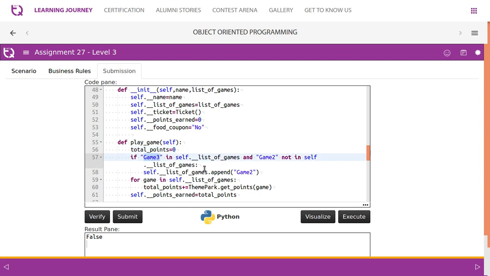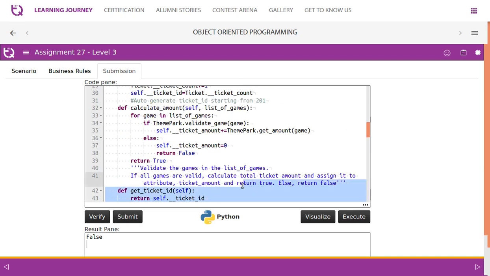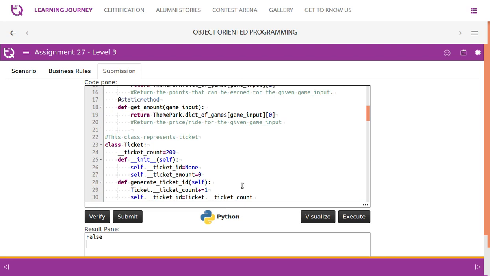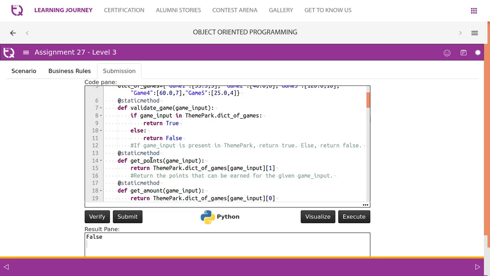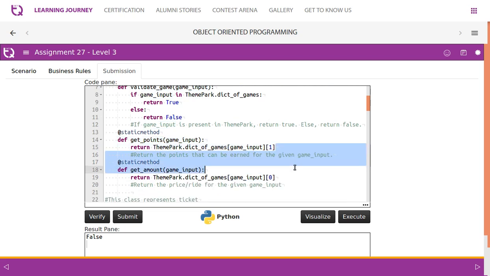Then what we do? List of games. Then we append game 2. Then what else we do? We take game by game, one by one. Then we fetch the points using the get points method. We pass a game. Look at this, it is here. We pass a game name and it returns the game points.